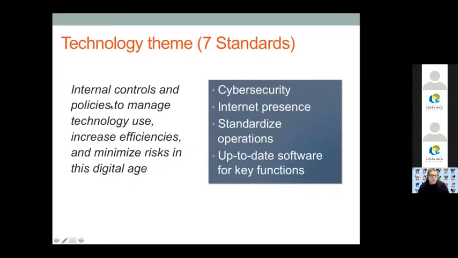So the technology theme relates to the internal controls and policies that manage technology use, help to increase efficiencies, and help to minimize risk. It deals with cybersecurity, a fund's internet presence, the ability to standardize operations across the organization, and making sure that key software is up to date and as effective as possible. So it deals with the financial administration software, contract management, and it touches on procurement.